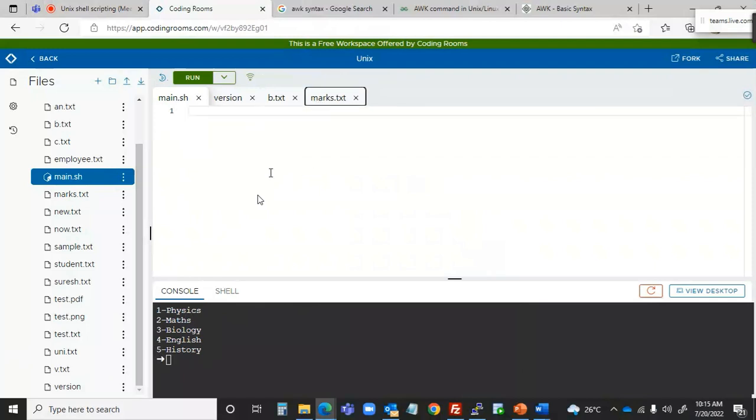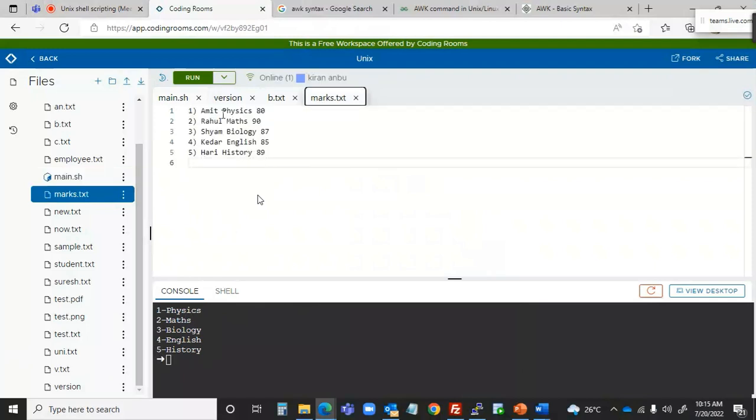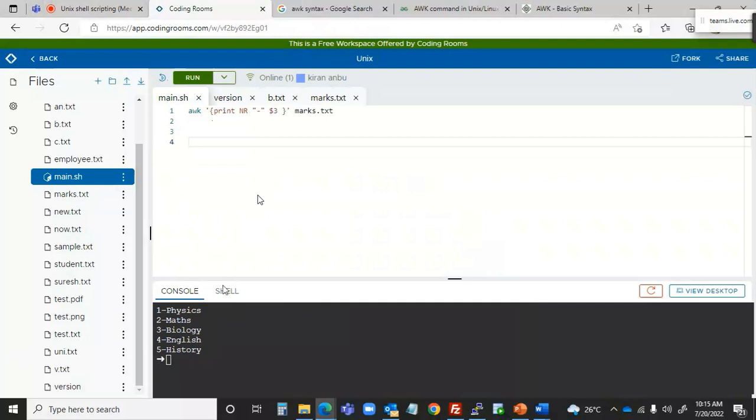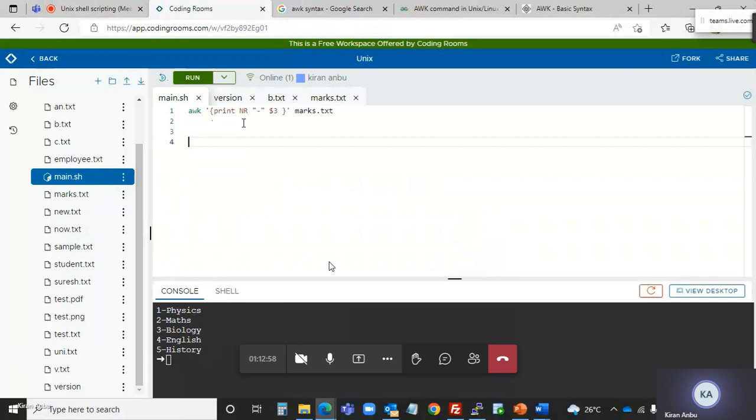And here NR is the number of records. Initially it printed 1 because you have one record. Now it went to this line, so you got two records, now 3, 4, 5. That's the reason it printed 1 hyphen physics like this. So NR is the number of records. It will print like a serial number, to avoid confusion.